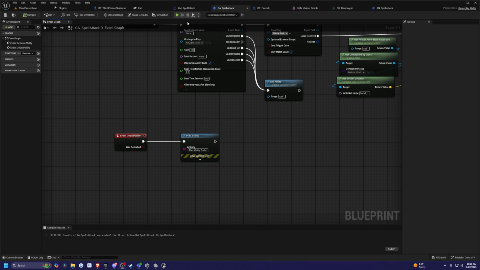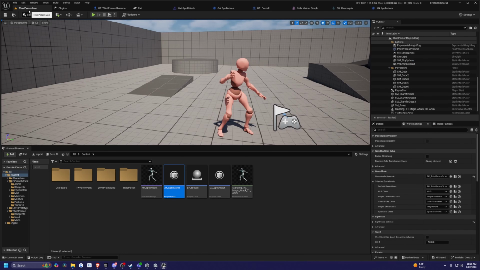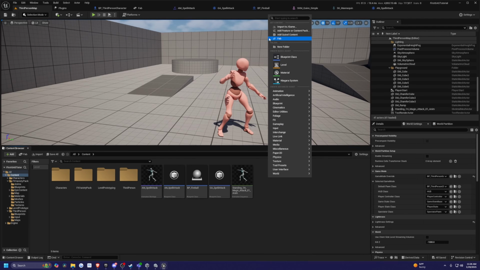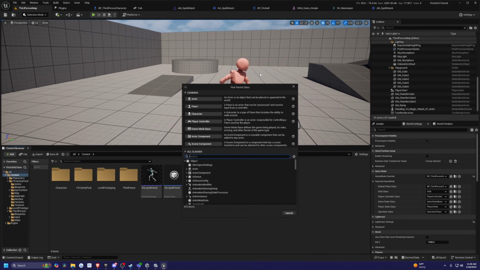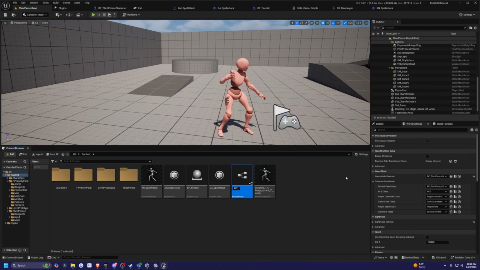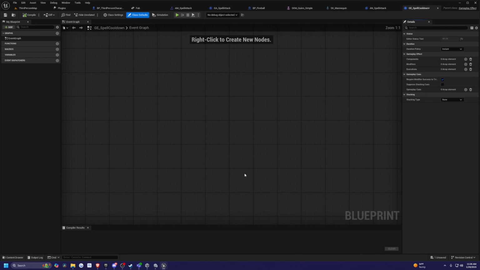And now I want to go back to my content browser, and now let's go ahead and add a cooldown so we can't just spam this ability. So I'm going to go back to my content browser, and I'm just going to right click and click blueprint class, and I want to look for something called a gameplay effect. And with gameplay effect selected, I'm going to go ahead and hit select to create this and call this GE underscore spell cooldown. And I'll double click to open this up.